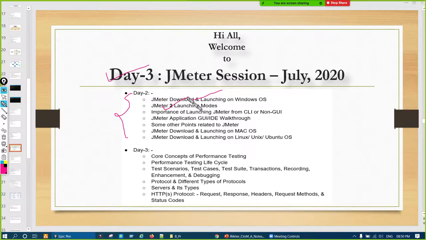As a recap, in day 2 yesterday we discussed JMeter download and launching on Windows OS, the two JMeter launching modes, the importance of launching JMeter in CLI or non-GUI mode, and why we launch in GUI mode. Then a little walkthrough of the JMeter application GUI and IDE, some other points related to JMeter, and JMeter download and launching on macOS and on Unix, Linux or Ubuntu OS, and how to do that.